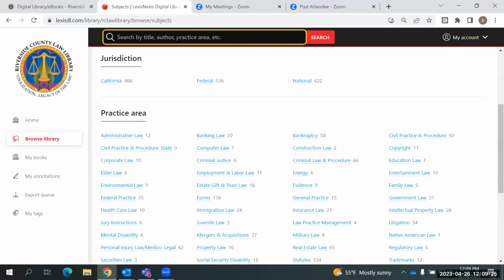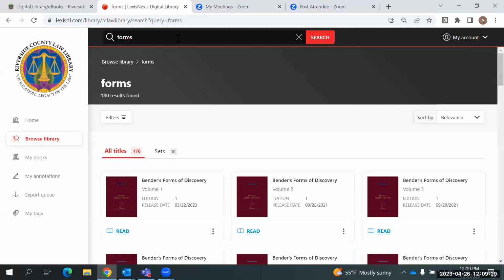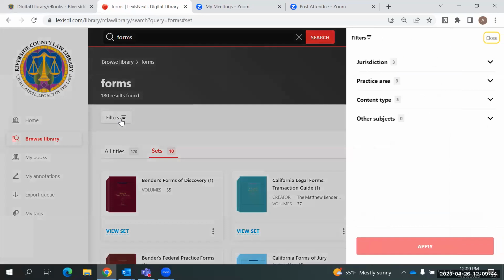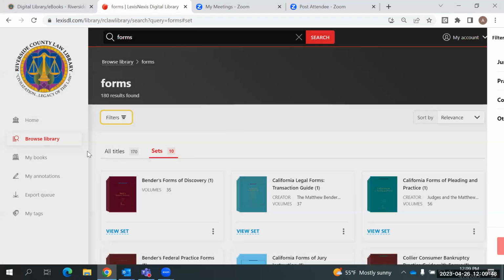If, for instance, I was just looking for all of my forms volumes, I can type in forms and click search, and it's going to bring up all of my forms volumes. Again, this all titles defaults to show you every single volume expanded out. But if you click on sets, it'll show you your sets grouped together. You can also filter again by jurisdiction, practice area, or content type. So you can narrow those results when it pulls up a large number for you.